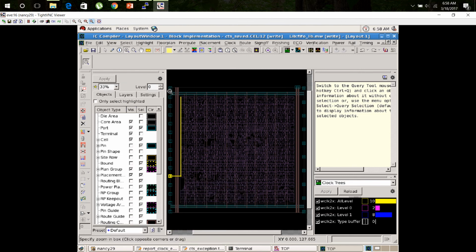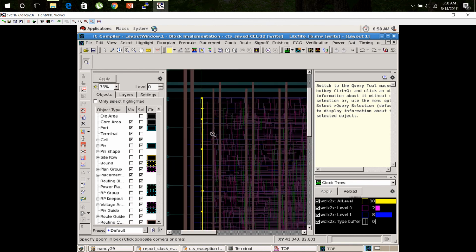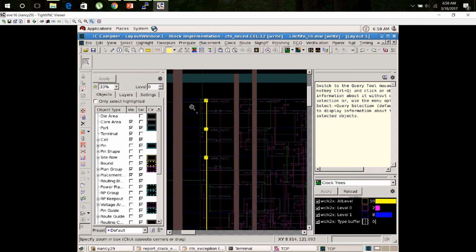So as we see, since W2X clock is only used for driving the inputs, it's mainly located at level 0 where there are two pins.